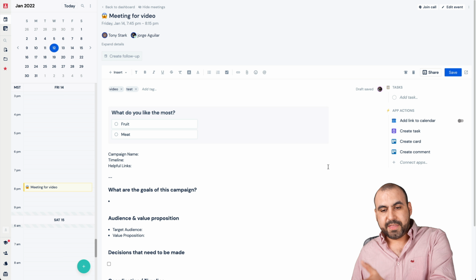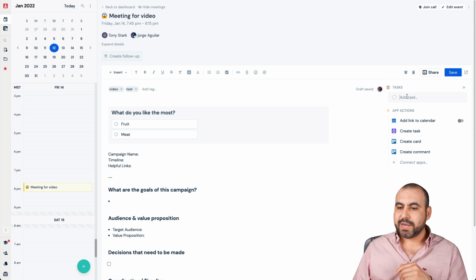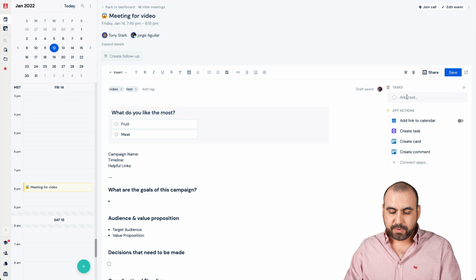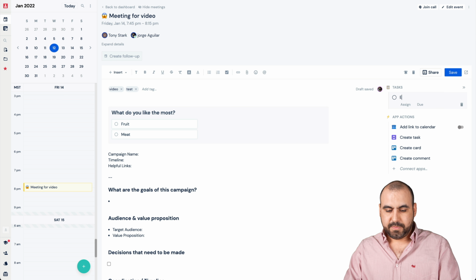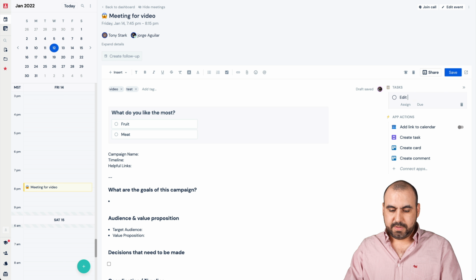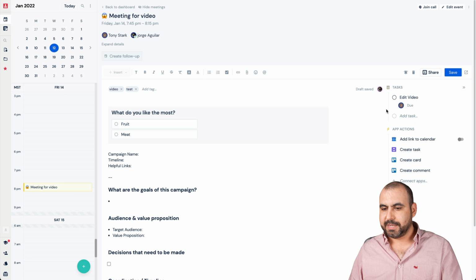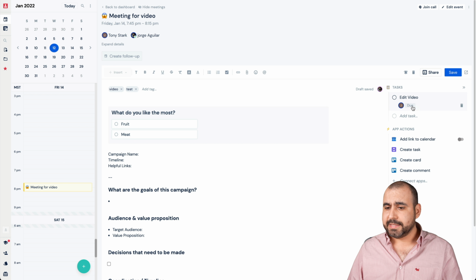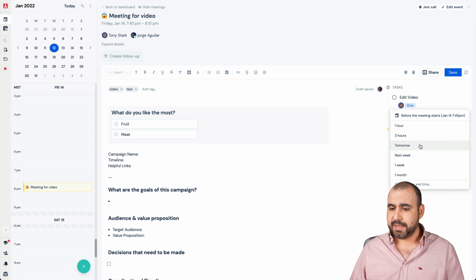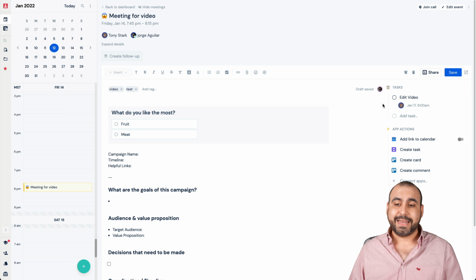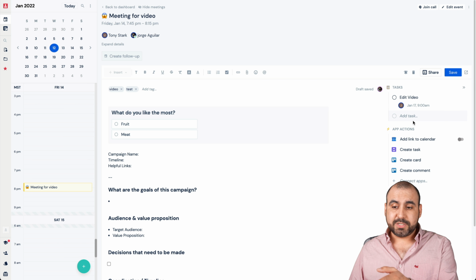Now on the right of this, we have tasks. If I want to add a task to this, so for example, I'll just say, edit video, okay? And if I want to assign it, well, I'll assign it to Tony because he's the one who has to edit it. And does he have a due date? I'll say, yes, he has until next week to do it. I can add more tasks.